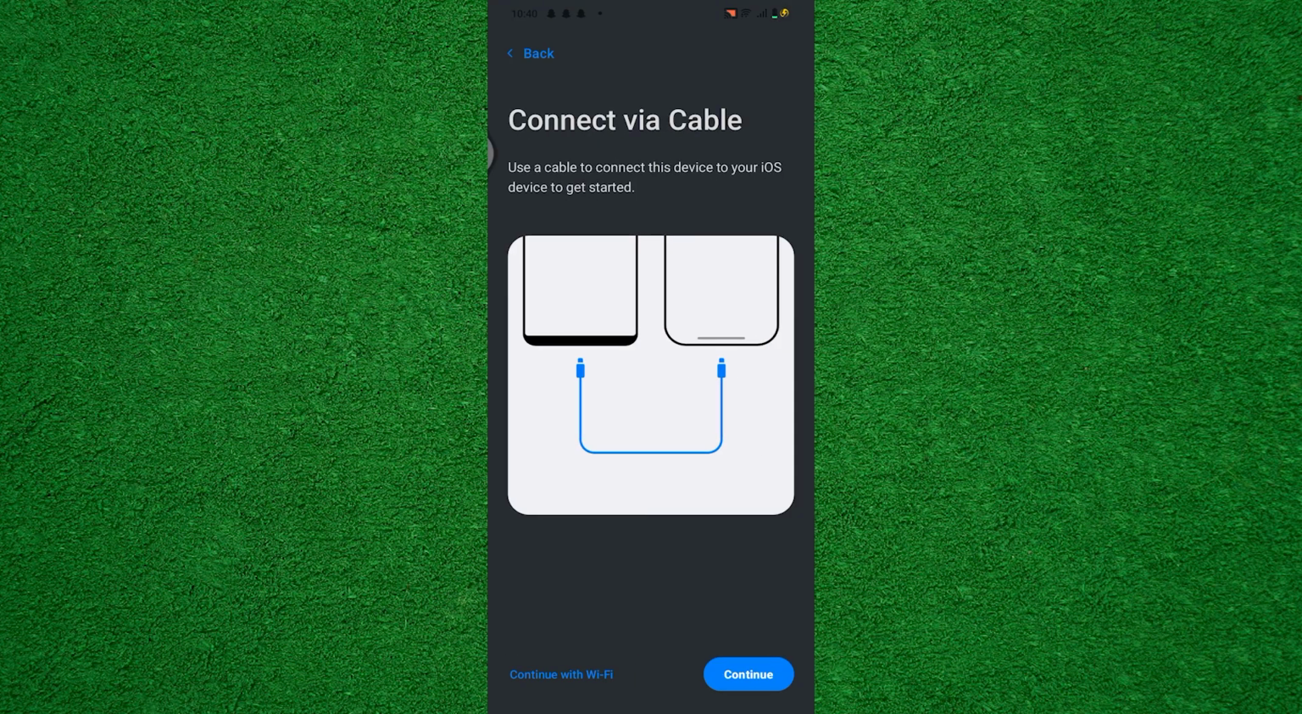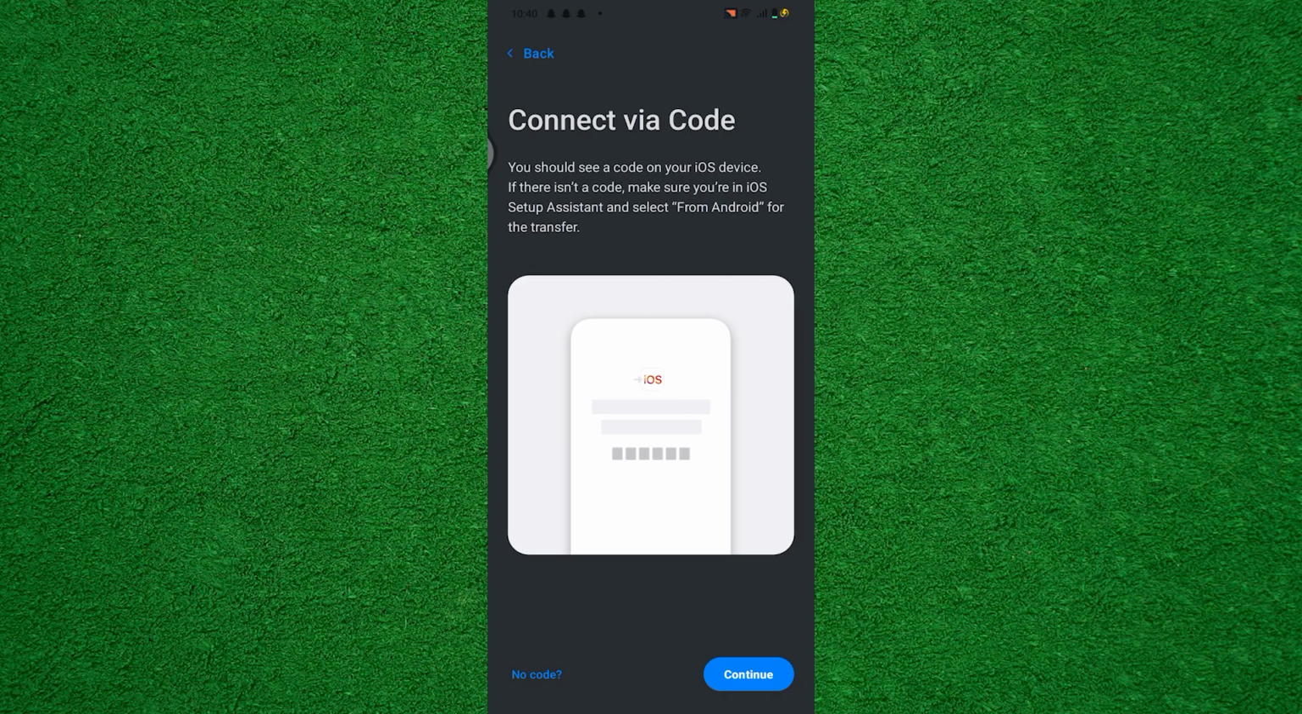Now it's time to connect your Android device to your iPhone. Use a USB cable with an adapter if needed. Once connected, tap Continue in the Move to iOS app. You should now see a code appear on your iPhone screen.